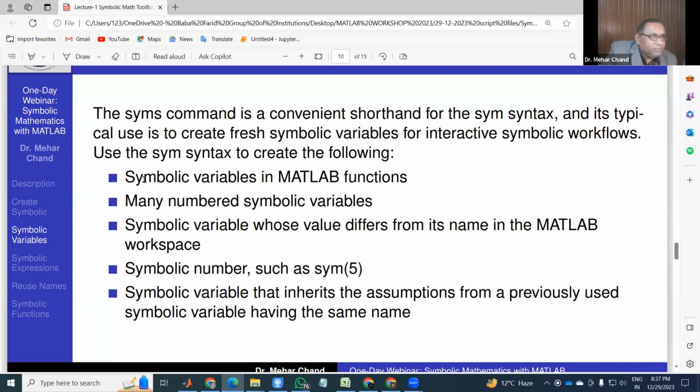Okay, and symbolic variables in MATLAB can be used for many numbered symbolic variables. So we can use the same function, a symbolic variable whose value differs from its name in the MATLAB workspace. If you need to define a symbolic number, you will use the statement sym(5). Now sym(5) is a symbolic number. Sometimes we need to convert to a symbolic number, then you will use it for n numbers in this way. And a symbolic variable inherits assumptions from a previously used symbolic variable having the same name.